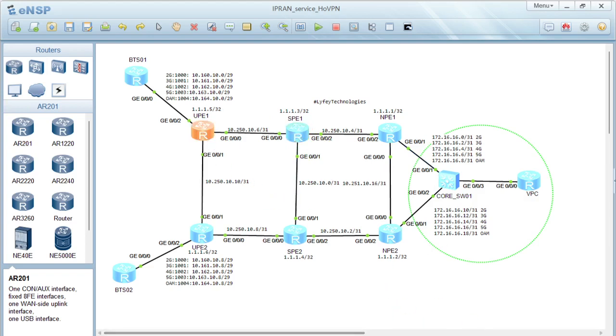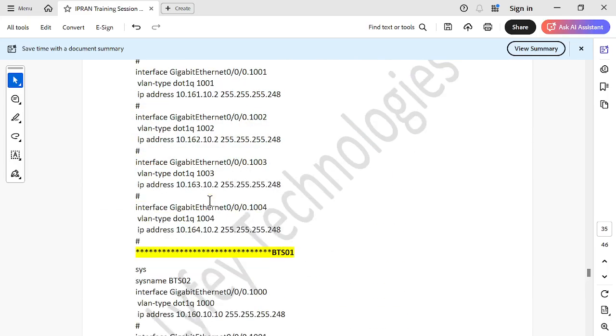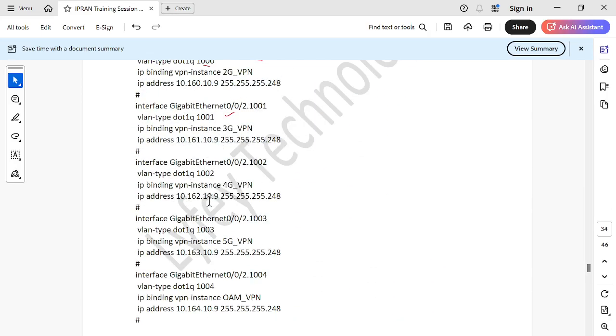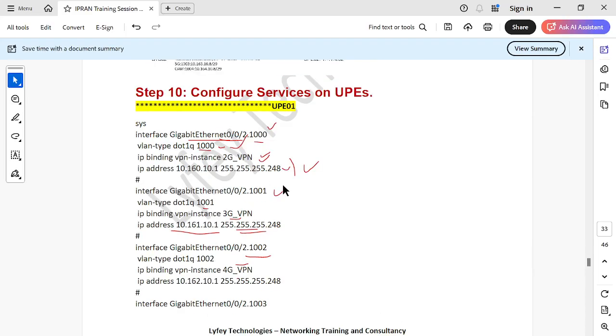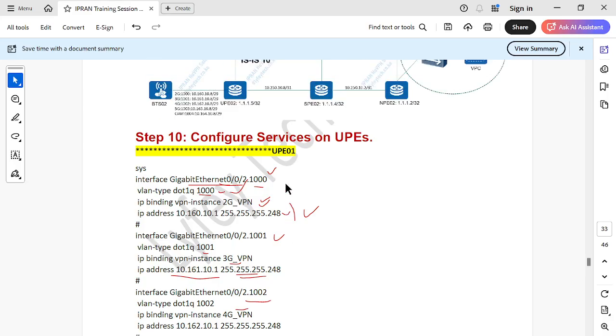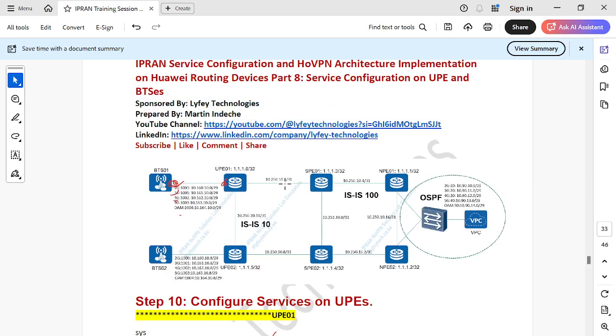So that is it, guys. I hope you've enjoyed the session. I hope you now understand better how to do the service configurations, why you need to specify the correct VLANs, why you need to do some proper planning before you do service implementation, how to verify the configurations, and also how to test the reachability between the different nodes. In the next session we'll be focusing on how to configure the VPC. Remember, we need to configure the VPC and also the NPEs using OSPF so that we can have end-to-end communication from the BTS to the VPC.